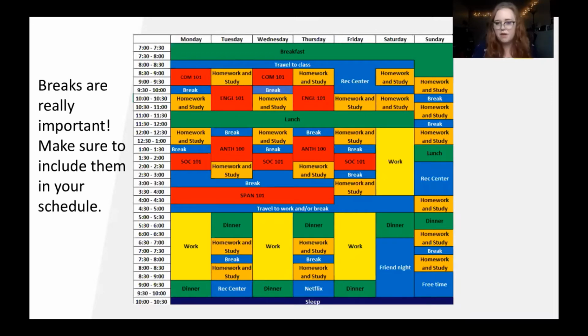So put in those breaks for yourself and you'll feel a lot better. What I've noticed for myself currently is that I have to take more breaks than normal. And that's really, really common right now. So we're dealing with a lot of stress. So granting yourself some grace and including maybe more breaks than you normally would is okay.